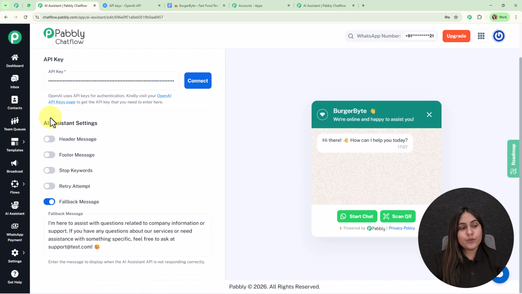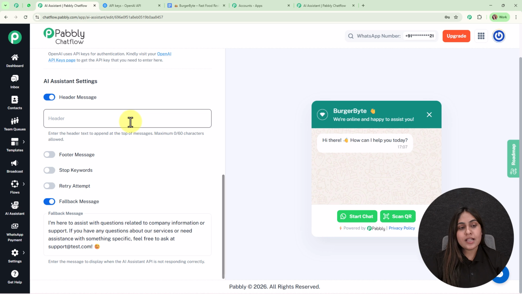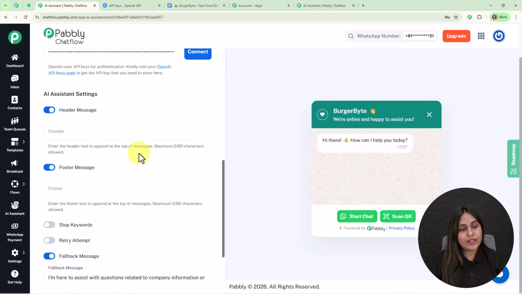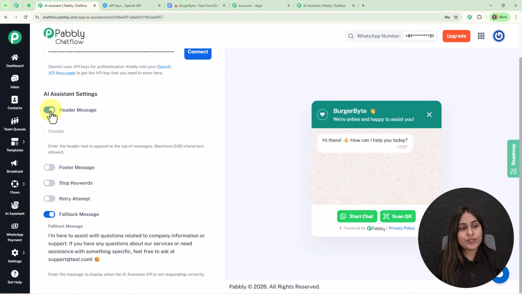Alright, let's move forward. Then comes the assistant settings. So the first one is header message. So here to add the message, you need to turn on this button and here you can add the header text. Maximum of 60 characters are allowed. Same goes with the footer message as well. For now, I don't want to add any, so we're going to turn them off.